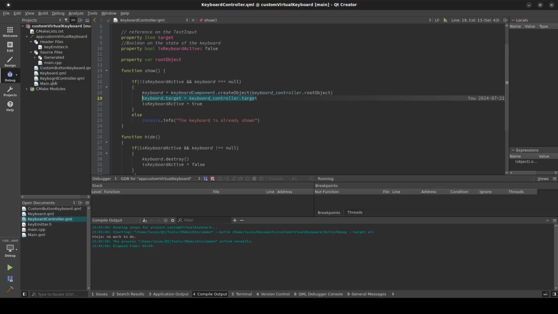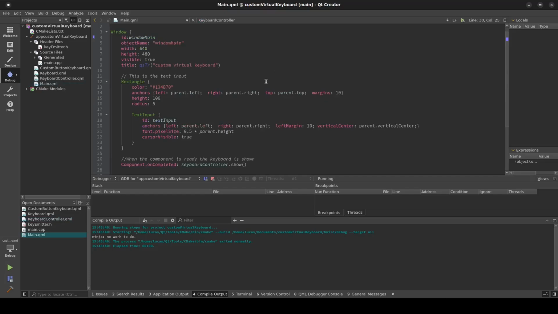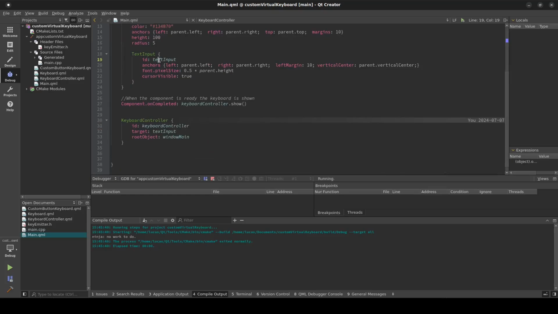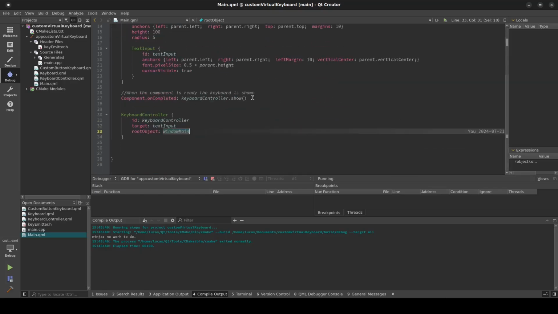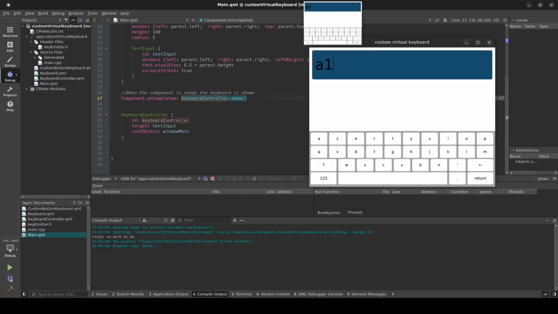So let's move to the main.qml. In the main.qml, you have the window. In this window, you have a rectangle which includes a text input. Basically, I just give a background to the text input with a blue color. I give the text input to the target on the keyboard controller, and the root object is the window main. When the window is ready, we start to show the keyboard controller, and when we launch this app, we have this window.